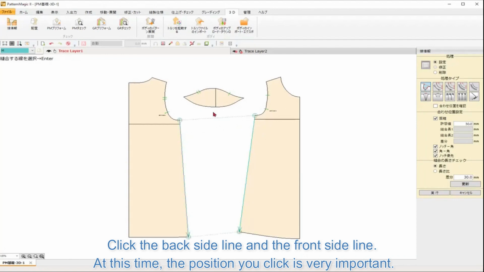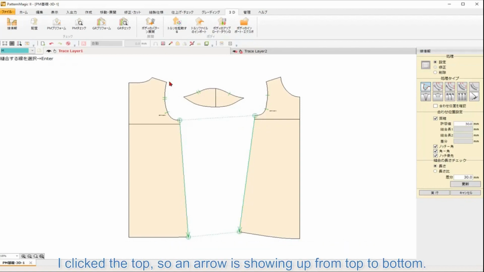At this time, the position you click is very important. I clicked the top, so an arrow is showing up from top to bottom. Also, when clicking the front side line, click the top side. If you click in the wrong side, it will be twisted and stitched.